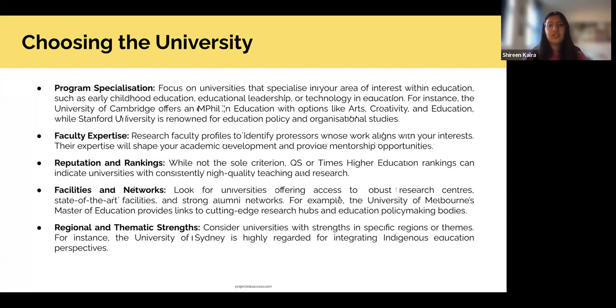So just aligning your interests with a faculty member, a professor, a potential supervisor in an institution. Just looking at that beforehand, I think is really good. Speaking of, again, facilities and networks go hand in hand with reputation and ranking, right? So while reputation and ranking is not everything, it's a good starting point to begin understanding what kind of expectations you can have of an institution.